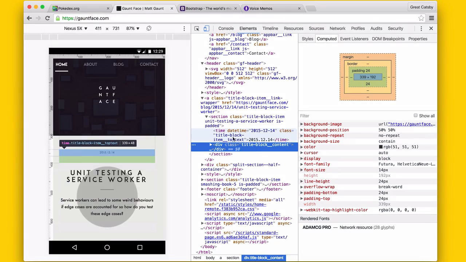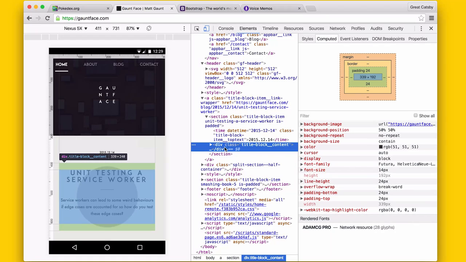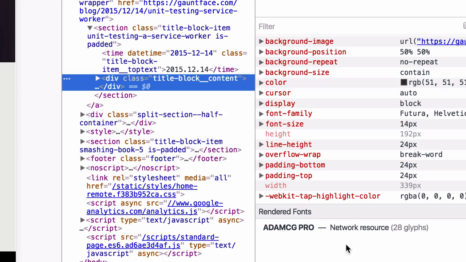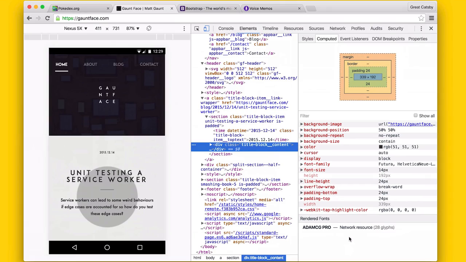Here we've got some other text. You've got unit testing service worker, yep, heading or something. Title block content, you with your BEM. And here we can see that this one has been loaded over the network. So it's just a nice little tidbit. I used to use a Chrome extension, WhatFont, for exactly this, especially if you wanted a font to load and you wanted to figure out, was it the one that I specified or was it the fallback? Yeah, super nice. Love it. So we've got that built in now.